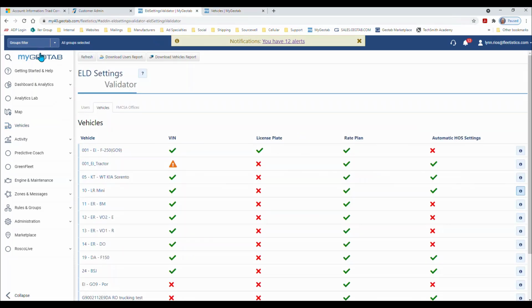Come back to the Settings Validator, refresh, and now that vehicle is no longer on our list of vehicles that need to be updated.